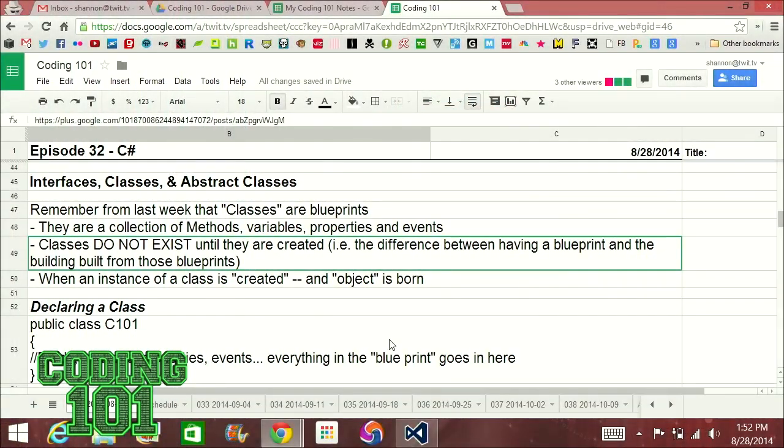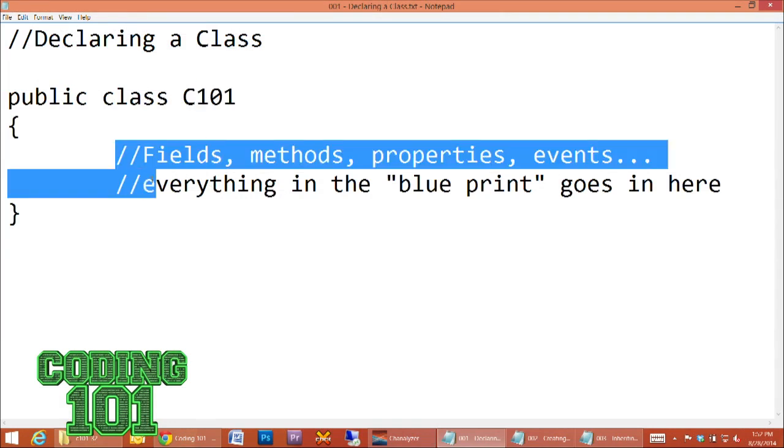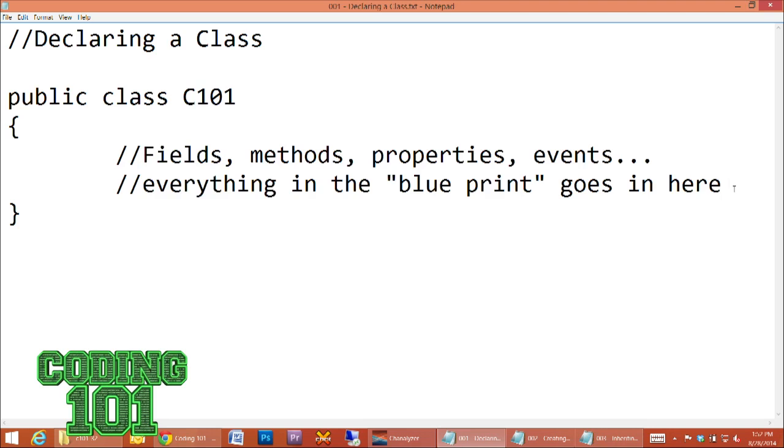Well, we talked last week about declaring a class, and when we do, go ahead and go to my laptop really quickly. You may remember this. This is the code to declare a public class called C101. So public class C101, and then inside of here is the body. The fields, the methods, the properties, the events, everything that you might want to include. It could be the console commands. It could be your group of variables. It could be any of those methods/functions that you may have written in the first module.